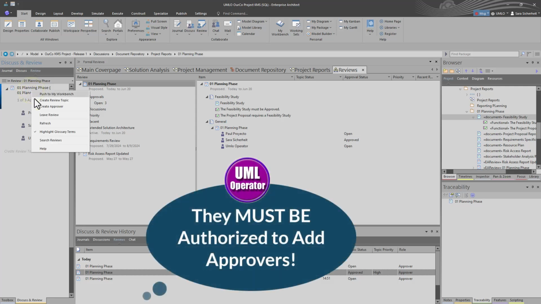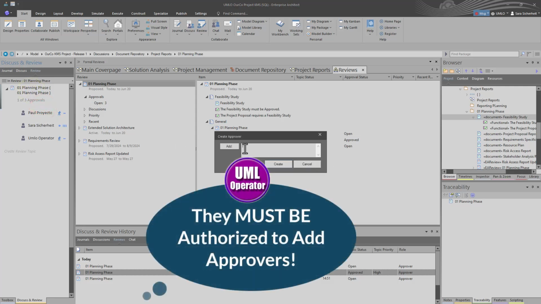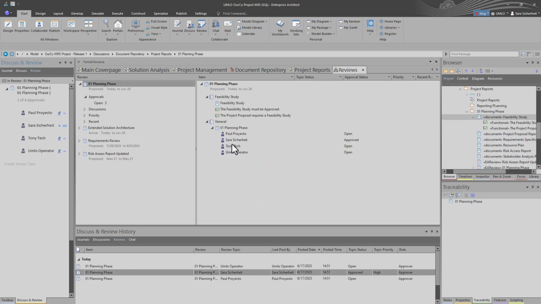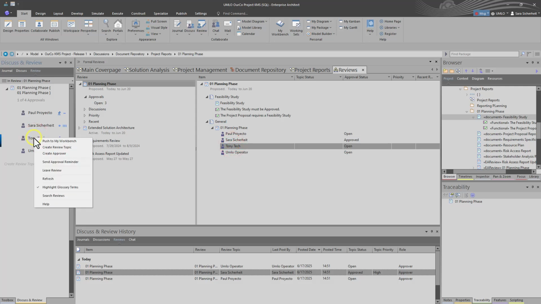Now, if another stakeholder out there wants to be added as a reviewer, they would simply go to the item itself, create an approver, and then add another approver. And let's add in Tony Tech right here. Now we're adding just Tony in. Now Tony Tech is here. And Tony would have to log in and do what they need to do on this particular element.